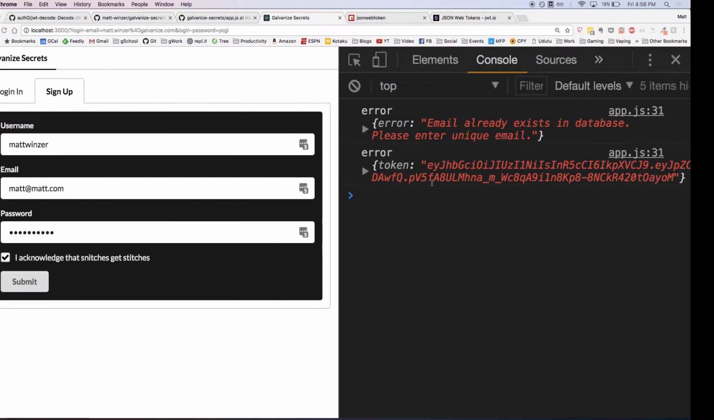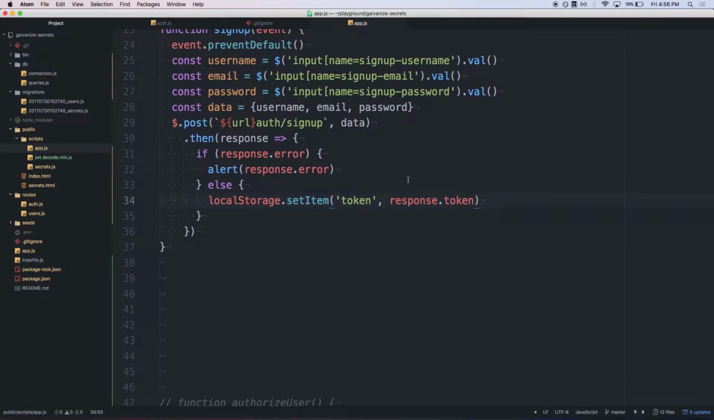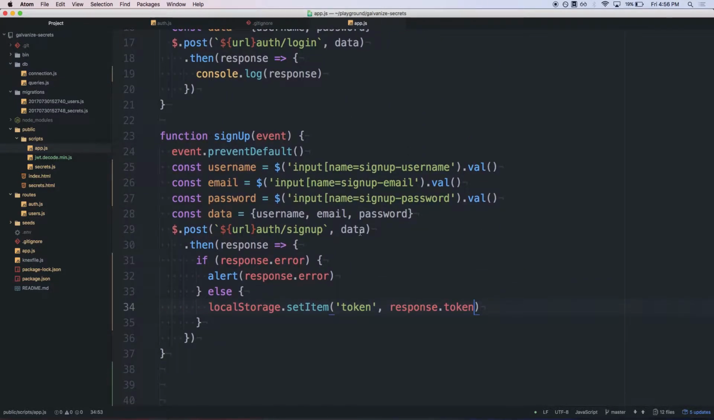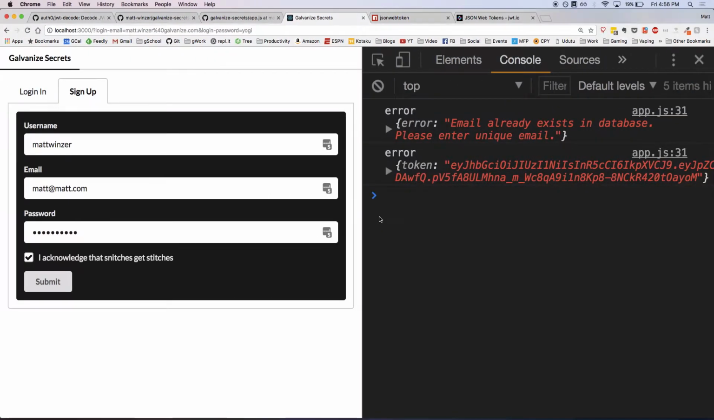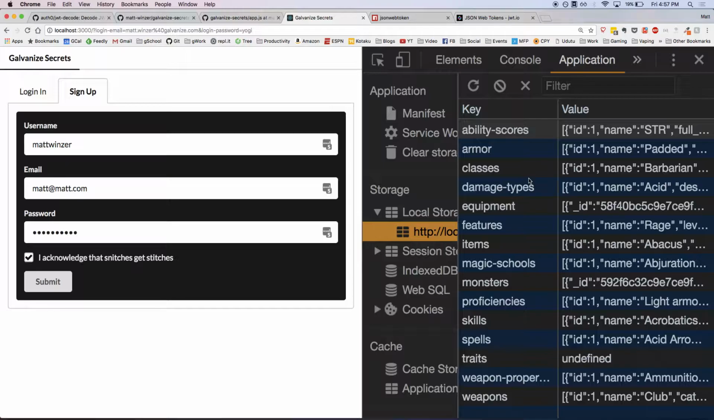Wait, where's that error log coming from? Well, let's see if it worked. In your Chrome Dev Tools, if you go to Application, oh boy, I've got a lot of stuff in here.